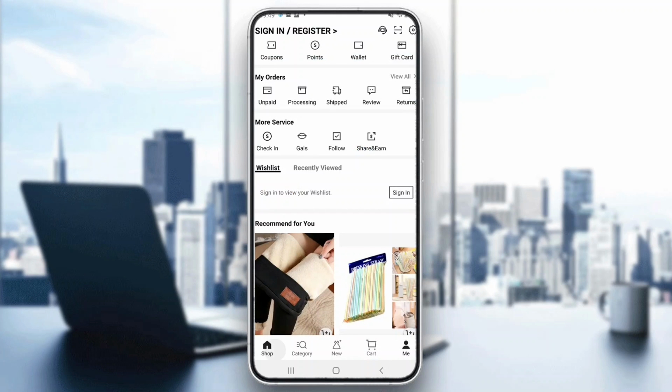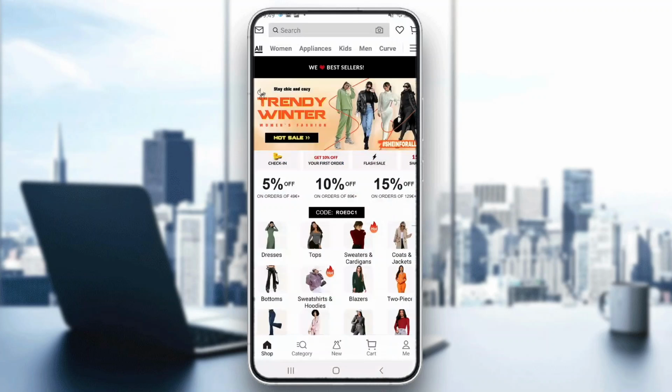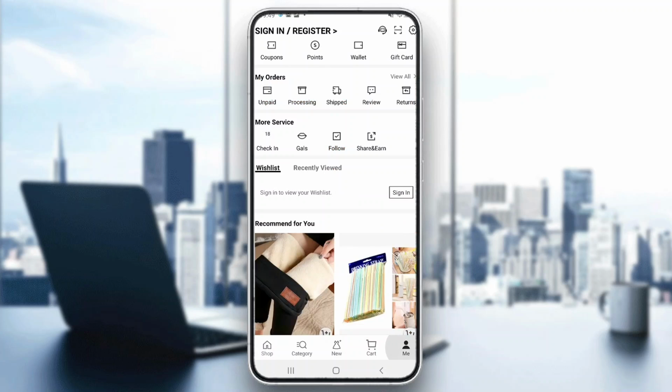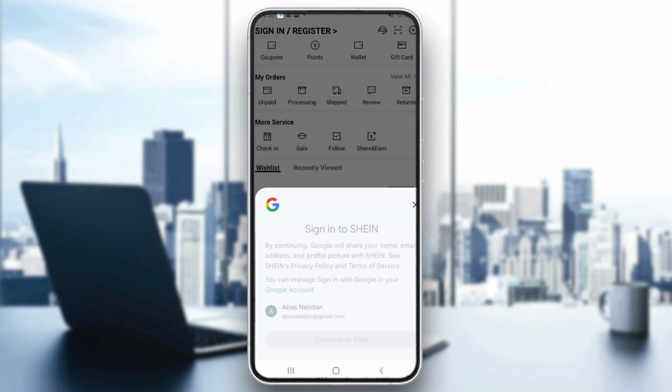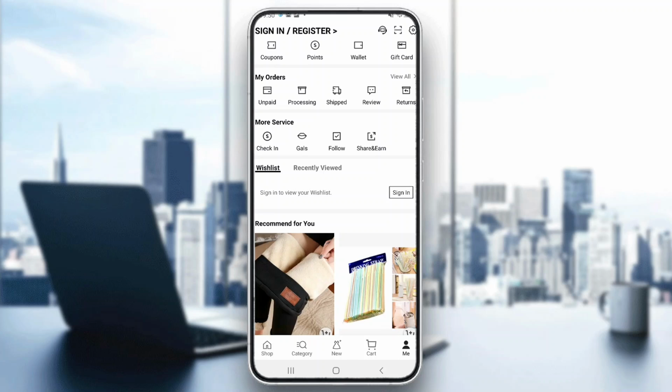So guys, now let's say we want to register for an account. What we want to do guys is go to the me section right here at the bottom of the screen, click on me, and in this new section you're going to be greeted by this page where you can see your orders, your services, and so on. And at the top of the screen is going to appear a text that says sign in register.